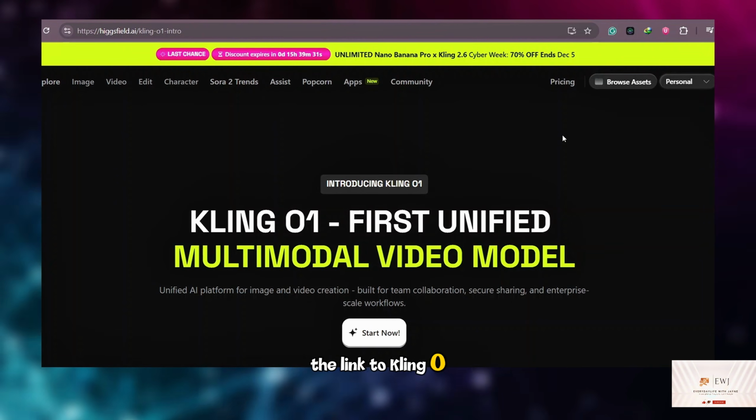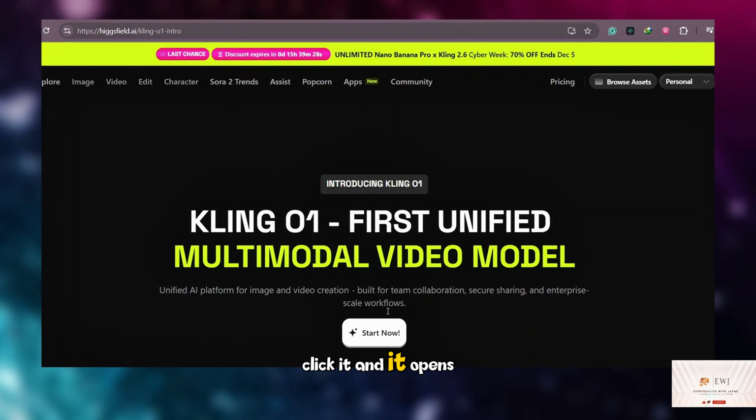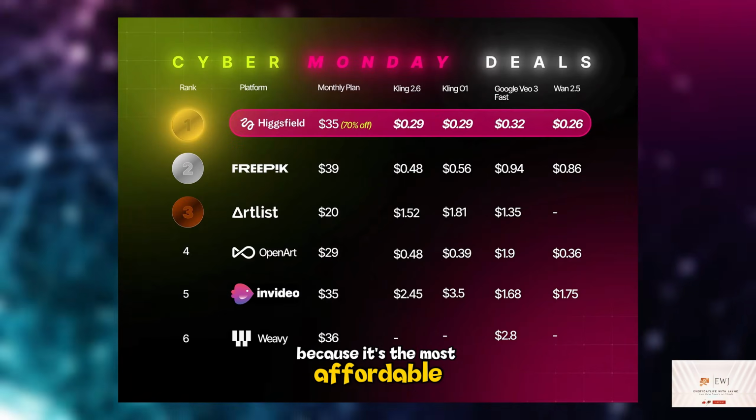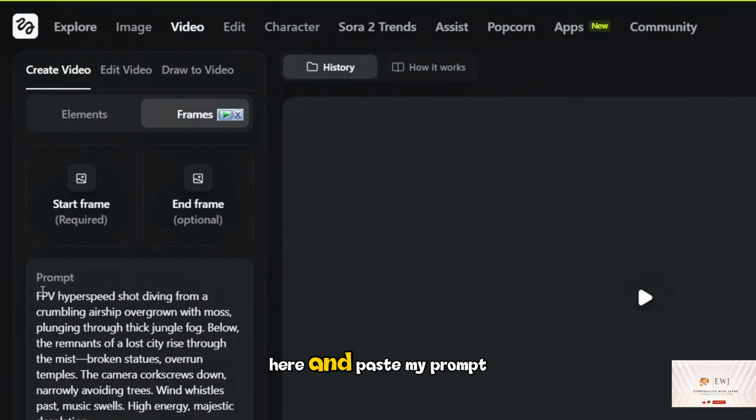The link to Kling O1 is in the description box. Click it and it opens up like this. I love to use the Higgsfield platform because it's the most affordable. I'm going to go over here and paste my prompts.